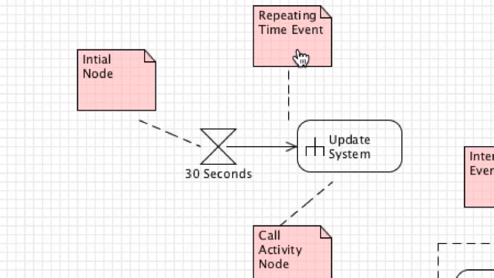And this whole entire diagram and everything's available in a link underneath the video if you want to use this as a cheat sheet. And basically what we're going to be doing here is that every 30 seconds we're going to call for the system to be updated.